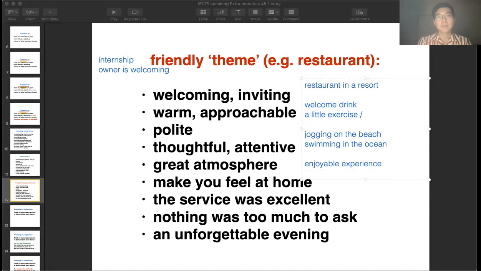Oh, good. So you talk about the restaurant in the resort, and they give you the welcome drink, and you can do exercise as well in the resort. You can go jogging. Actually, running is like you're running somewhere, or you are running like in a competition. So jogging, and swimming in the ocean, right? Yes. And as a whole, you can say that was an enjoyable experience. Mm-hmm. I like the experience very much.